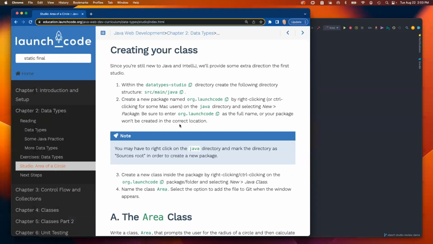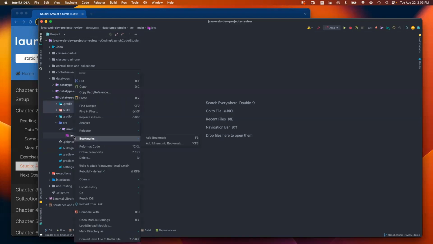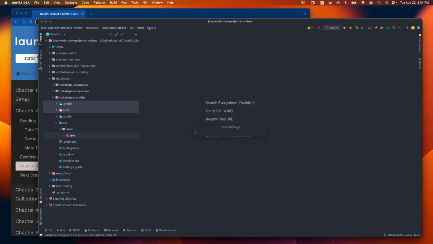So if we go back over here to the instructions, we can see that they want us to create a new package, org.launchcode, and put that right inside that Java folder that we created. So org.launchcode. So we're going to come over here, right click on this and say new. And right here it says package. That's what we want. And we will say org.launchcode. All right, so now we have a place where we can actually put some of our classes and run them.